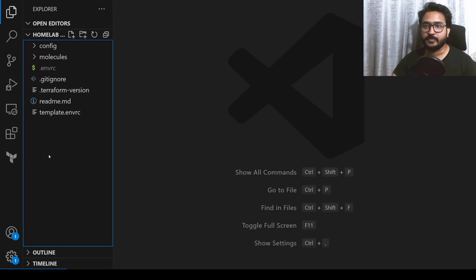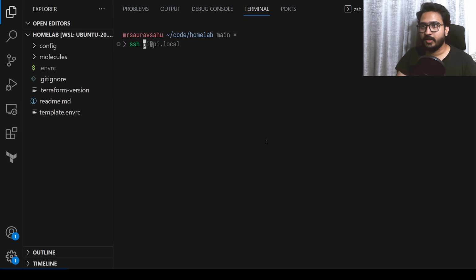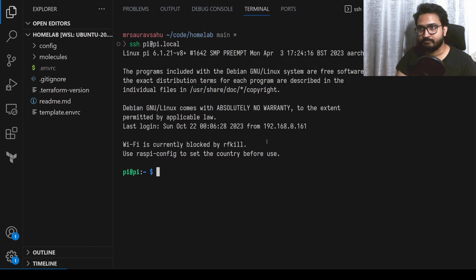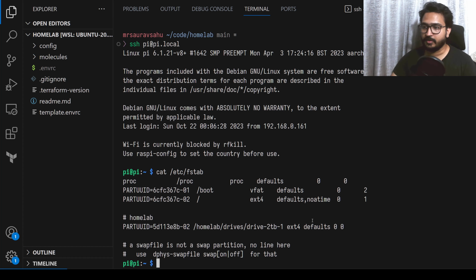Let's get started. Okay, let's see how I've set this up. The first thing I'm going to show you is the hardware requirements themselves. I have a hard drive that I want to use to store all my data. If I SSH into the Pi, I've added the hard drive to be mounted on boot via this line in the fstab. I'm using the partition UUID and then specifying the path where I want to mount this.